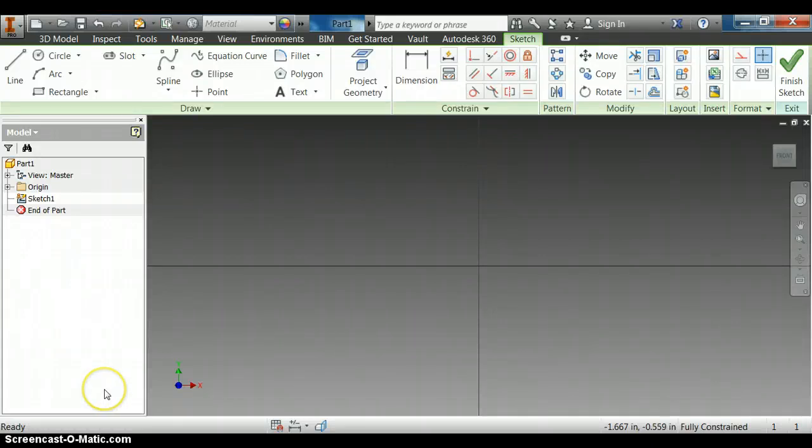Hello again. This video is going to show you how to make a cube using Autodesk Inventor. We're going to do a basic sketch and then finish that sketch and enter the three-dimensional features. To start off, we need to draw a square.